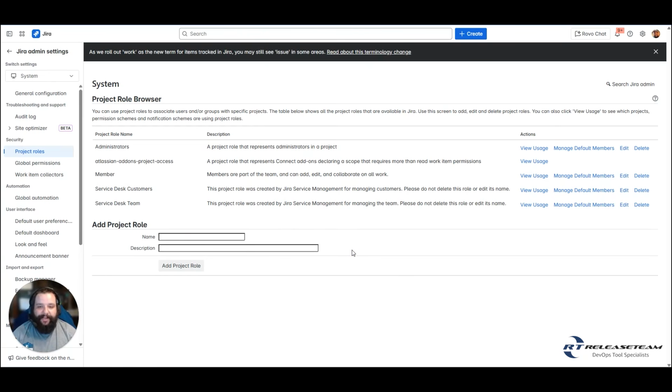When you're adding a project role, it will appear as an option for all others when they are updating their project roles. Just make sure you put in a good description so that way they know what that project role is meant for.